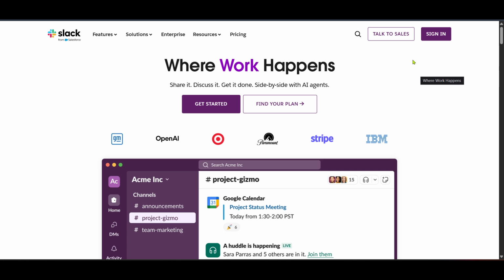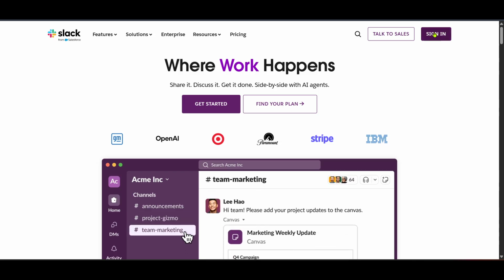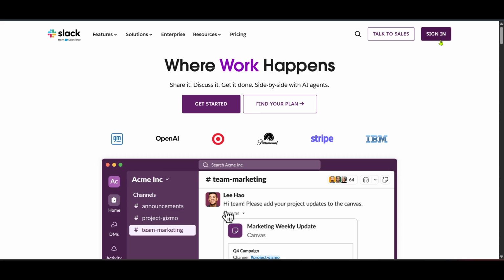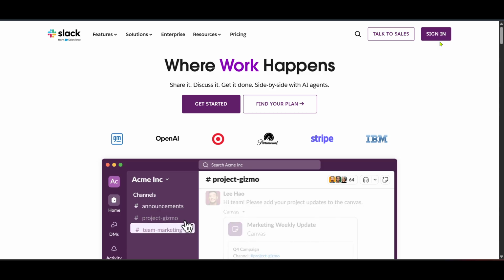Once you're on the Slack page, you'll see the option to sign in. A convenient way to do this is by clicking Sign in with Google, especially if your organization uses Google Workspace. This streamlines the process and in most cases pre-fills your credentials. Simply click this button and follow any additional prompts to access your Slack workspace securely.